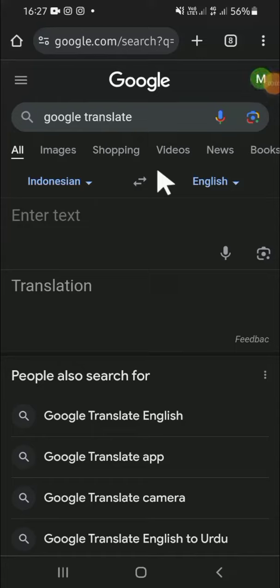In today's video, I'm going to show you how you can translate from an image to text with Google Translate. Alright guys, first of all, open your Google Translate application on your phone.